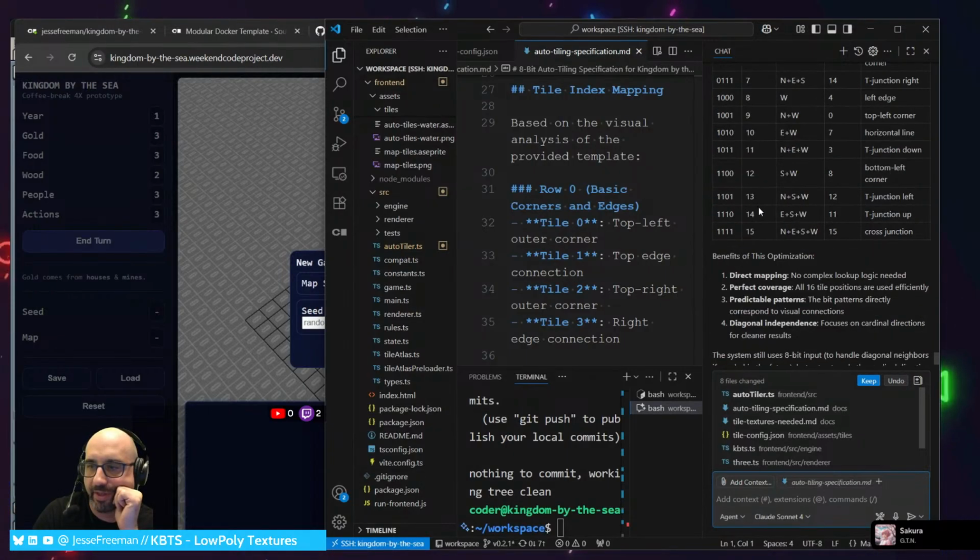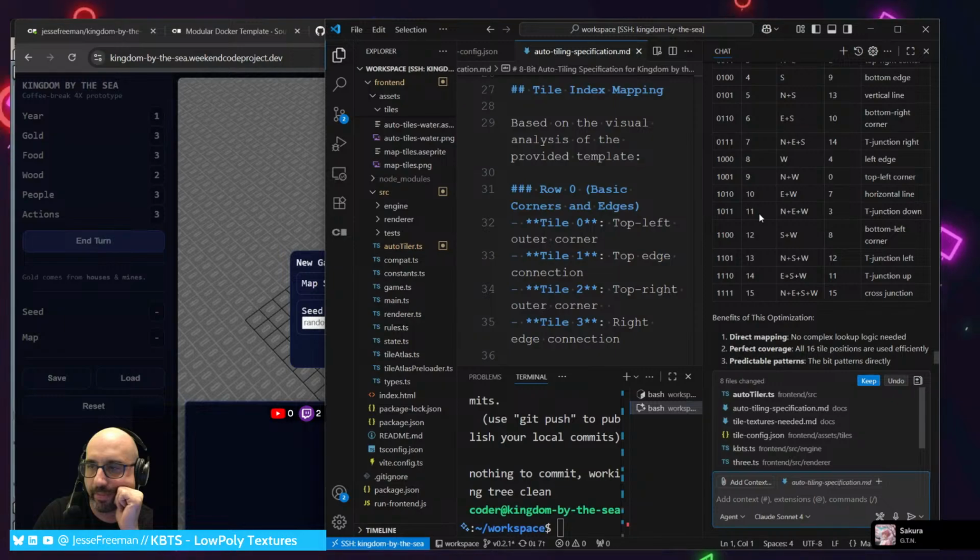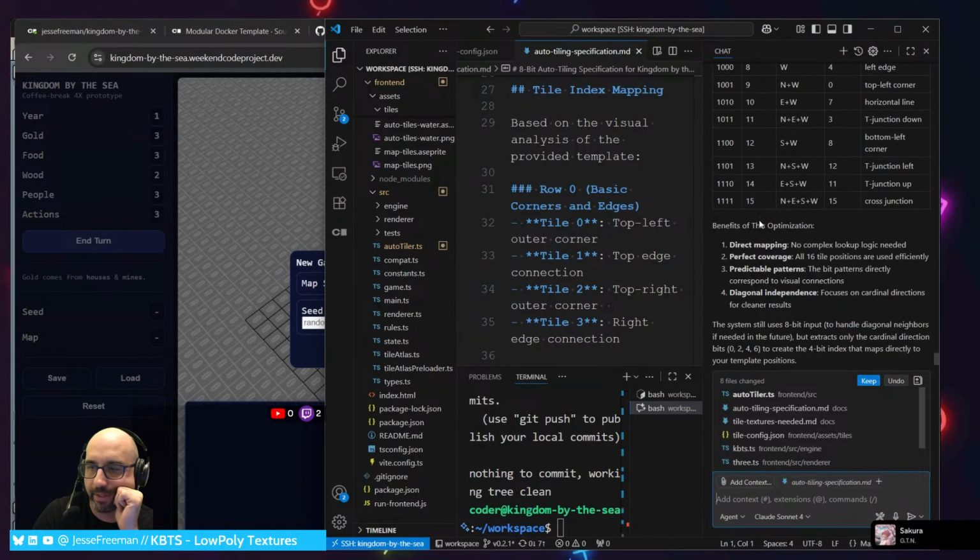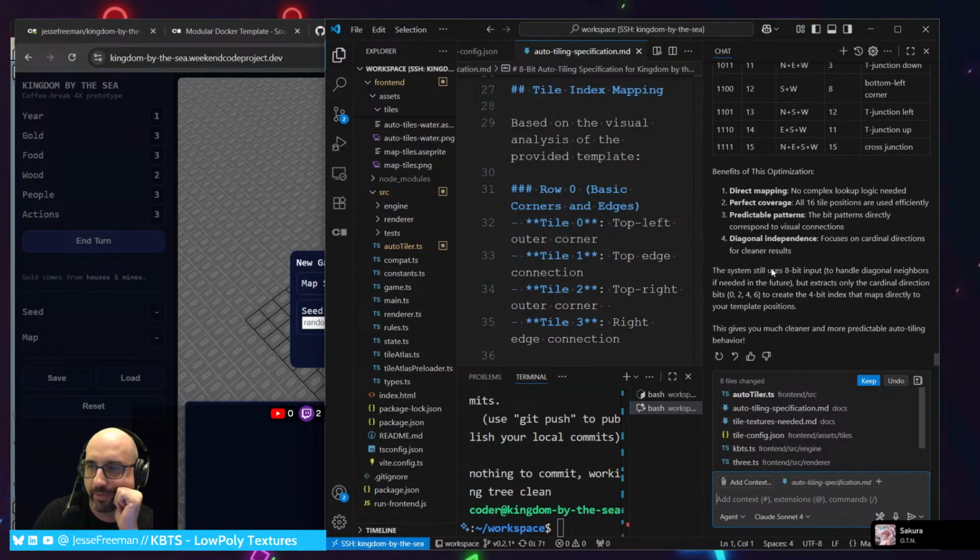Yeah, see, this is the conversion table and the order of how this should be. So direct mapping, no complex lookup logic needed. Perfect coverage. All 16 tile positions are used effectively. The system still uses 8-bit input to handle. This gives you a much cleaner and more predictable auto tiling behavior.